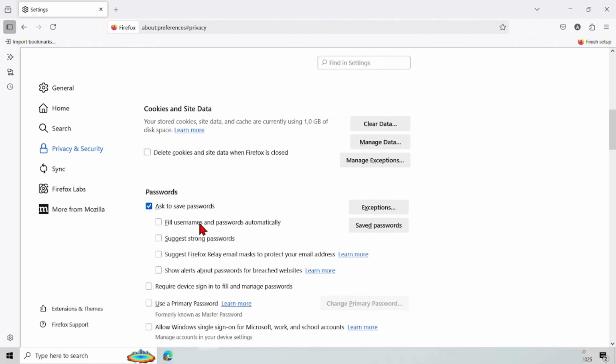This feature is used to disable automatic filling of usernames and passwords to increase security when logging in. So that's it, tutorial how to disable fill usernames and passwords automatically in Firefox browser.